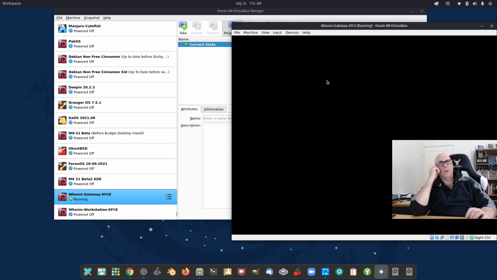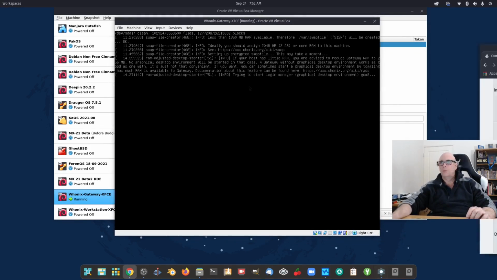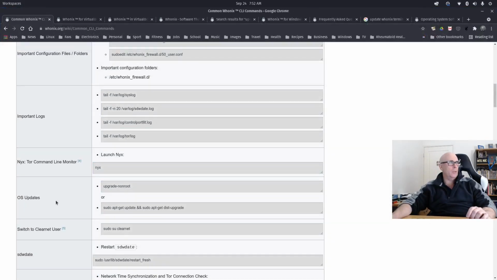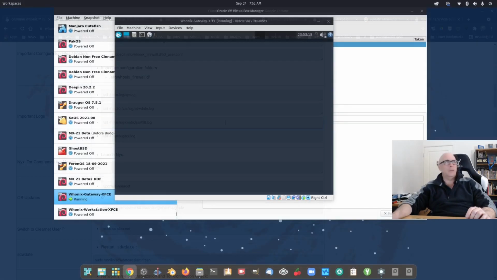I'm not sure whether I need to change the adapters for the network on this. I'm pretty sure I tried that the first time, it didn't work. So while that's starting up, we'll just see the OS updates, upgrade-non-root, or sudo apt-get update and sudo apt-get dist-upgrade. So that's the commands there.